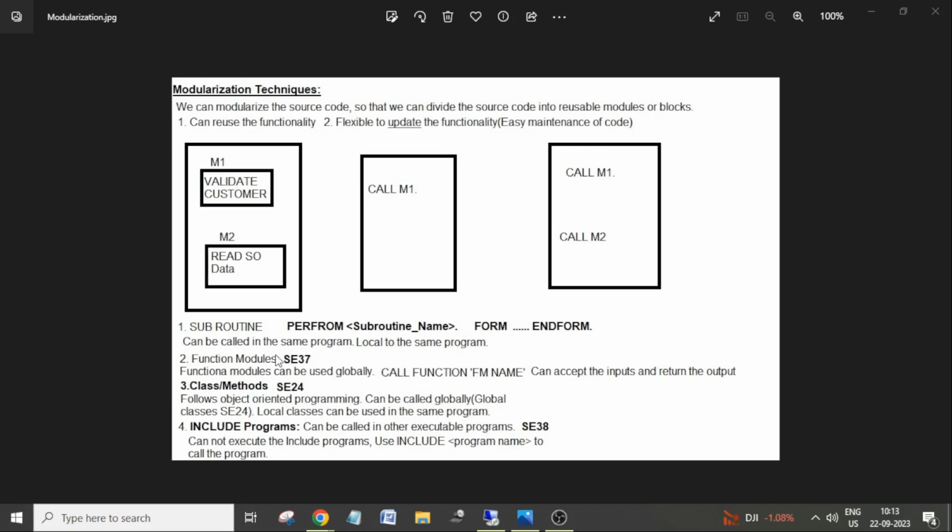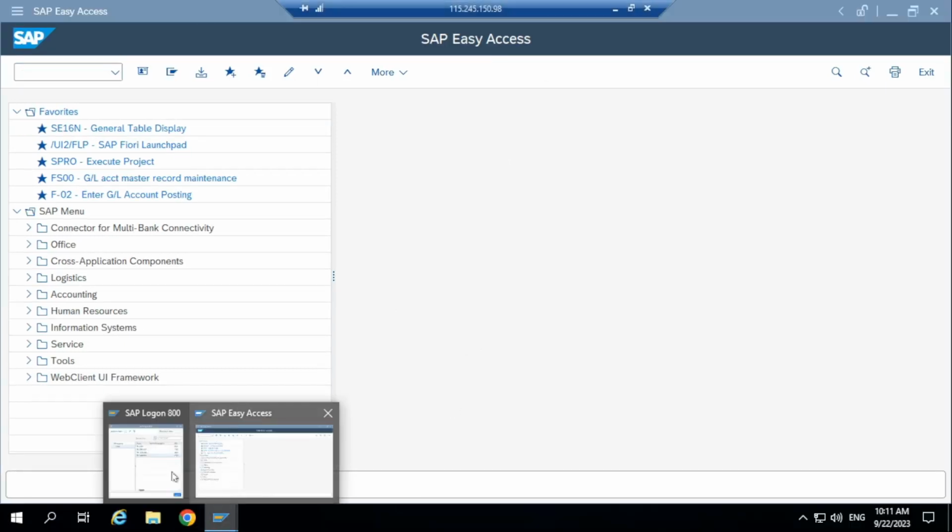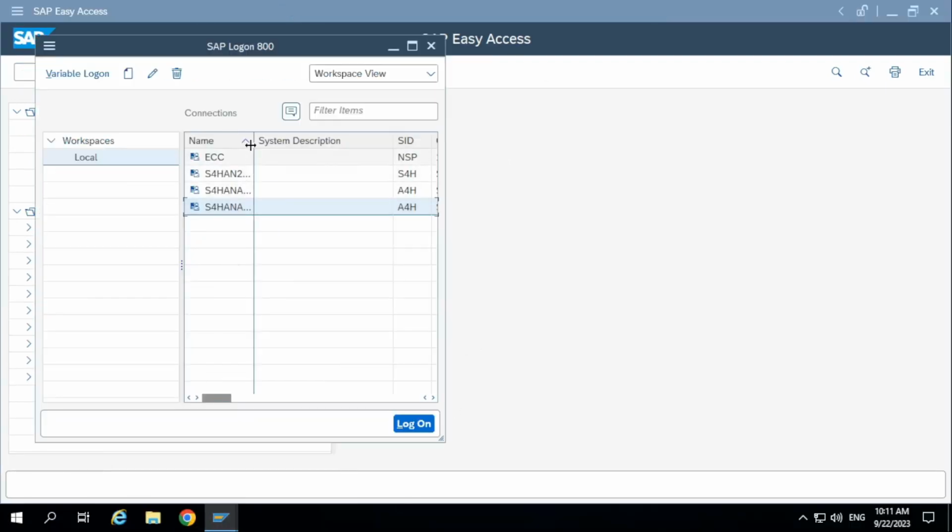So a normal function module can be called only within the same SAP system. For example, take these different systems. A normal function module can be called only in this system if you create it in 2022. But a remote enabled function module can be called in other systems also. For example, if the function module is in 2020, you can call it from 2021.